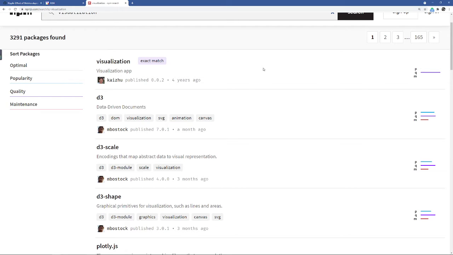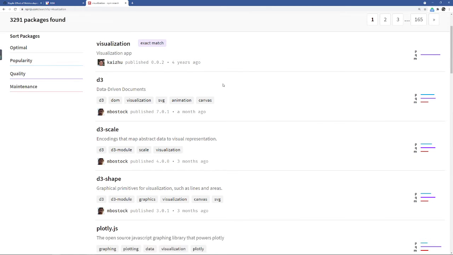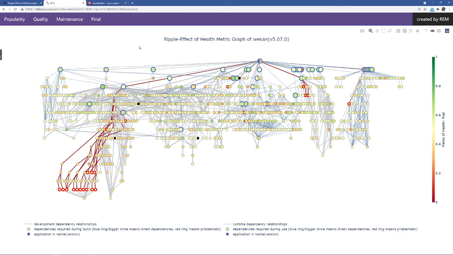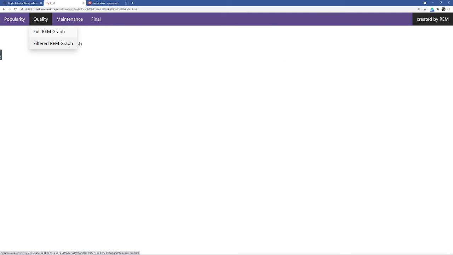If I type visualization, we can see that by default, except for the matching package, the result is sorted according to the popularity. So in my thesis, I mined every package's data from NPM, and for each package, I also mined the metrics from them as well. Each metric contains the full version of the REM, and also a filtered version that has the filtering algorithms I described previously. First, let's see the REM with the quality metric.